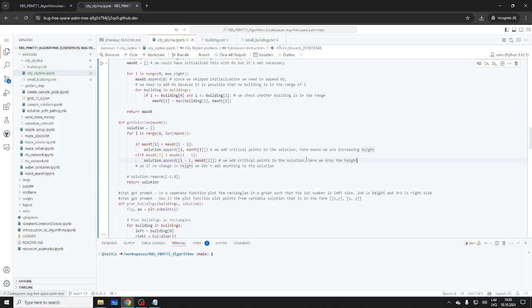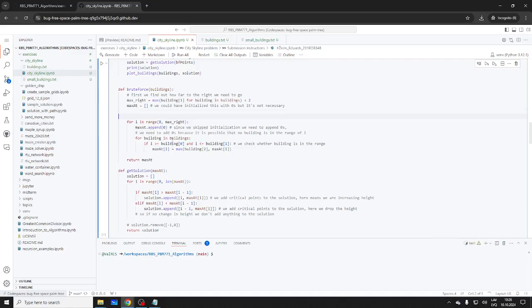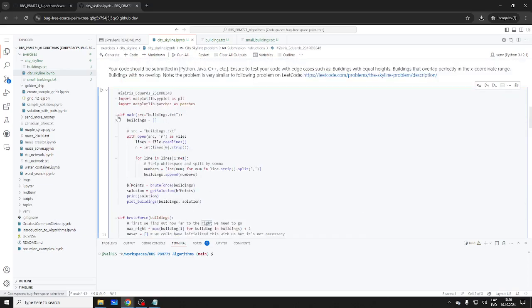Oh yeah. So again, it's a two-part brute force, but of course the get solution part is linear. But again, remember this part here. This is the complexity of this solution, where n is the number of buildings and m is the distance to the right, basically. So, okay, let's see, we have our buildings here, and I'll probably make a function to get the buildings.